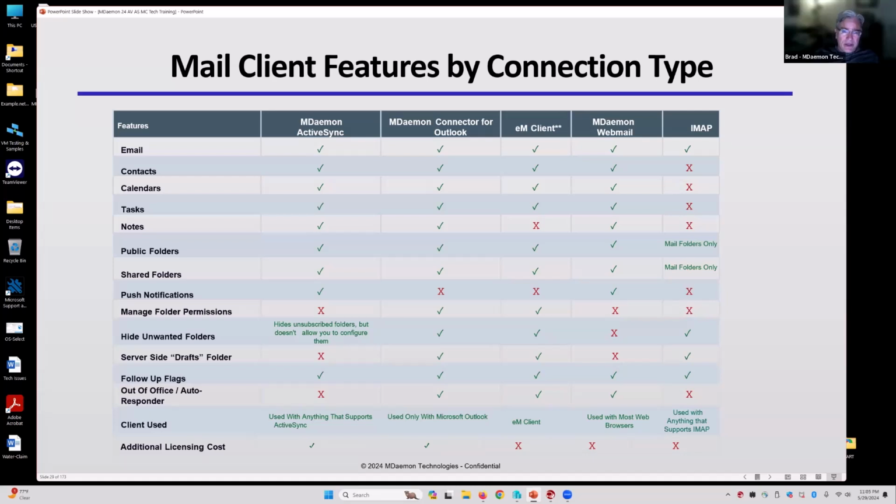So if you've got users who really need those collaboration features, you've got two options for your Outlook users, MDaemon Connector or ActiveSync. And they're very similar, but you might prefer one or the other depending on features. Like if you really need your users to be able to configure an out-of-office autoresponder via Outlook, even though they can do that in Webmail, then you might recommend MDaemon Connector for Outlook. So this will help you make that decision.